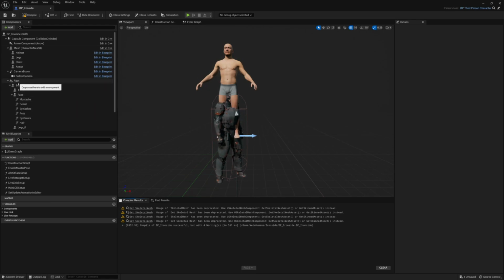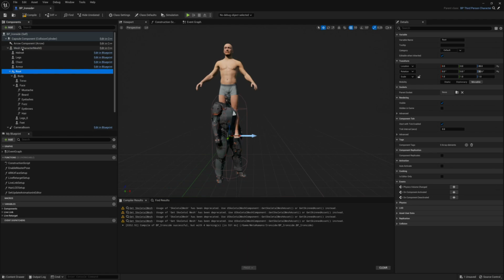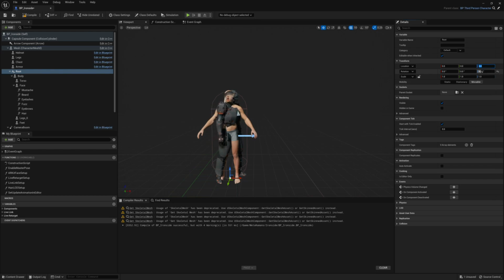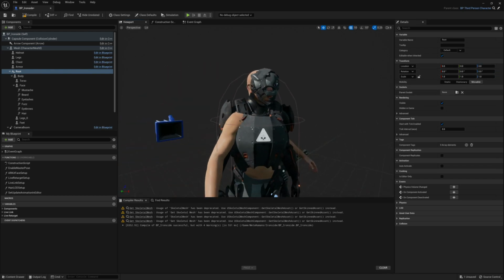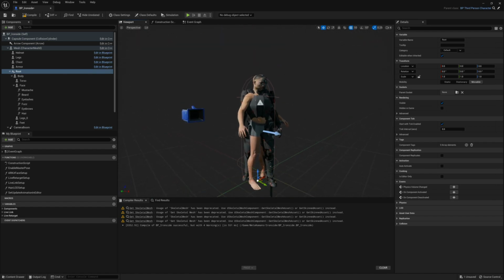First thing we need to do is parent the root to the mesh. Once you've parented the root to the mesh, while you have the root selected, set the location of the root to 0 under Z and 0 under Z rotation, so that it matches in position with the parent blueprint, the third person blueprint.